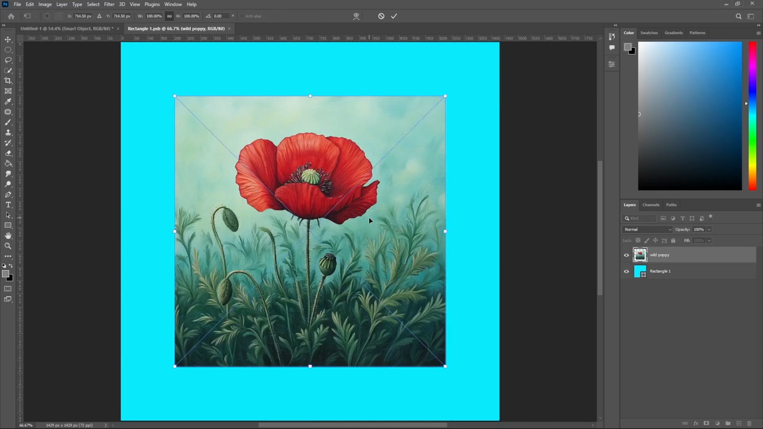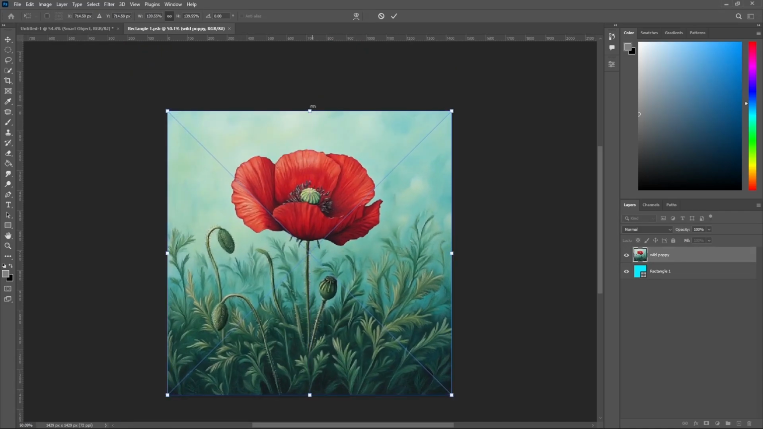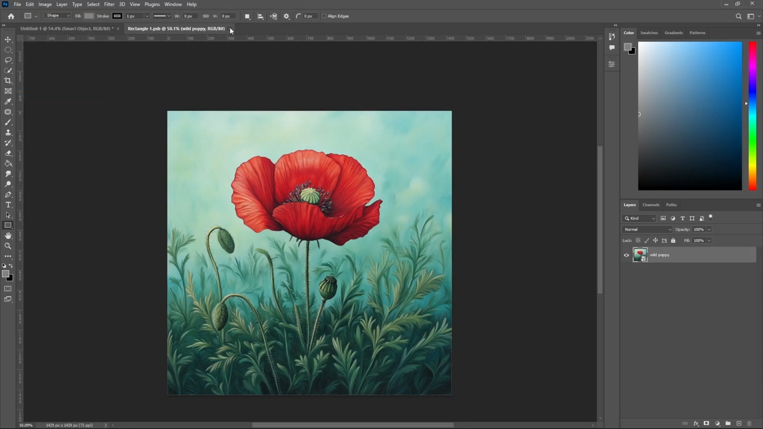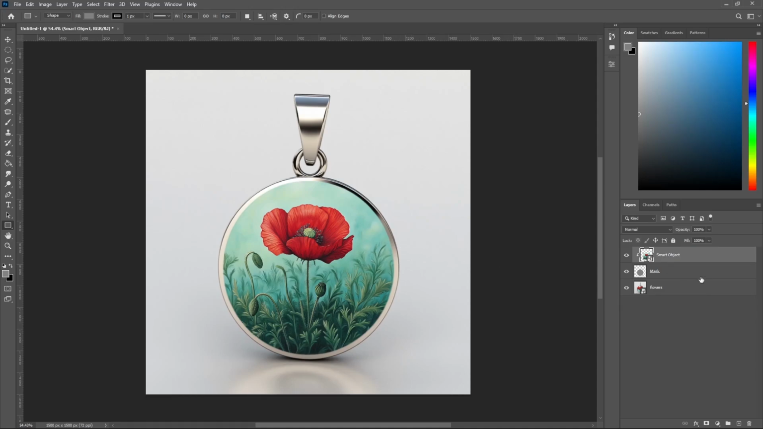Add your design and adjust it to fit the entire canvas area. Now, save the changes by going to File and click Save. Close this window and you can see your design has been applied. The clipping mask ensures that only the circular portion of the smart object is visible, while the excess remains hidden. With that being done, let's move on to refining the design for an even more polished look.